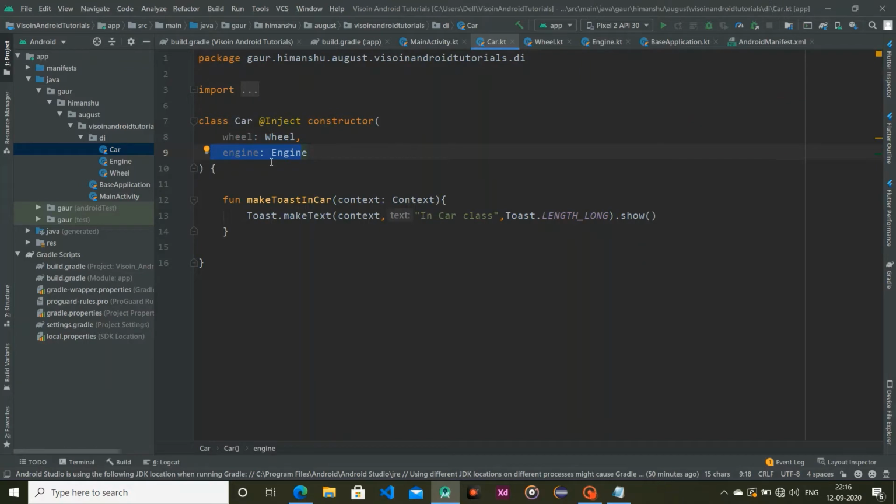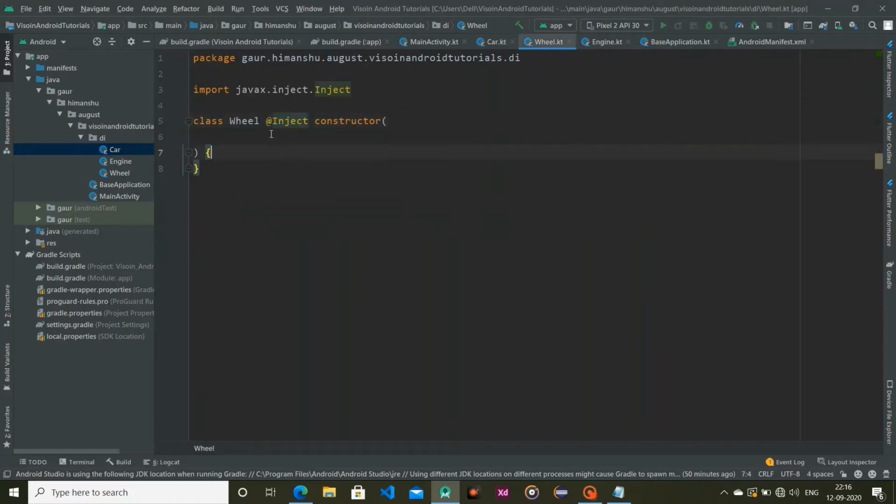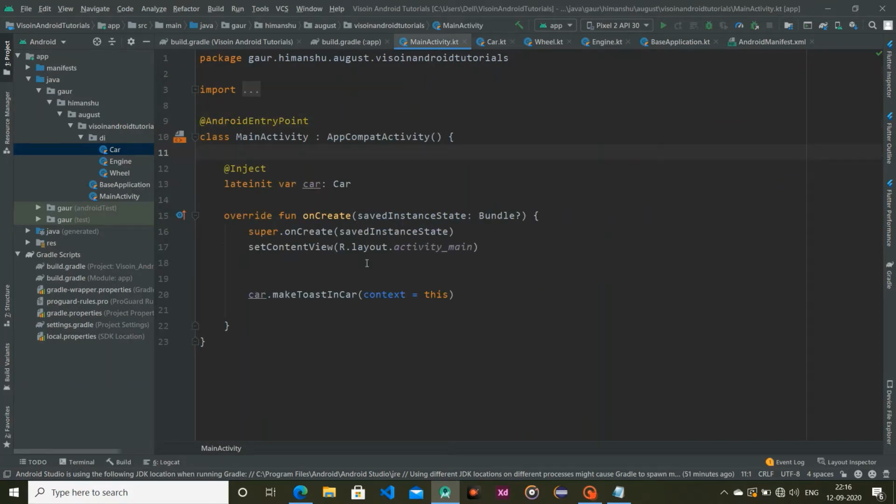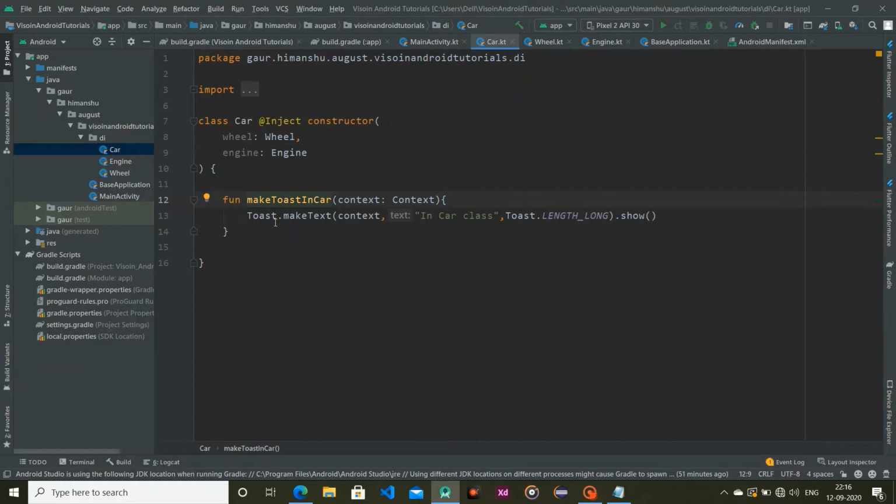What it will do, Hilt simply knows that this car is dependent on these two components, so it will simply generate these components. And how it will generate, we perform here also an @Inject, so Hilt knows how to create this object. Since it depends on nothing, Hilt will simply create this wheel object and this engine object too, and pass these two objects to our car, which is dependent on these two, and simply create our car class. Within our car we have a function makeToastInCar, which will simply perform a toast.